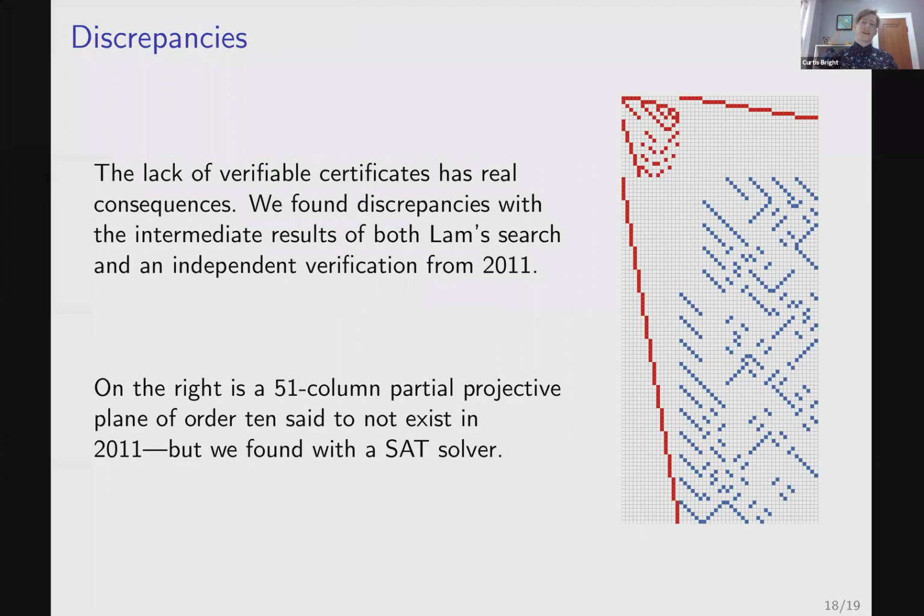So when I mentioned that there's a lot of trust for unverified searches, this is not just me being pedantic. This actually has real consequences, and we discovered this. There were, as far as I know, two independent verifications of Lam's problem. First, Lam's original search in the 1980s. There was another search independently done a decade ago, and they both found the same result: no projective plane of order 10, which is what we verified.